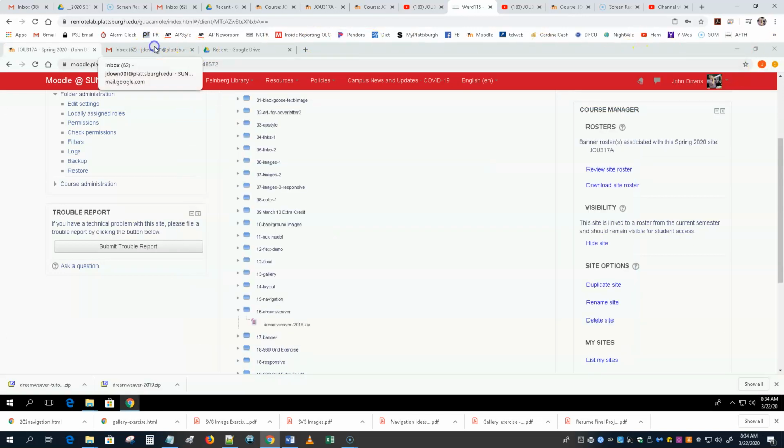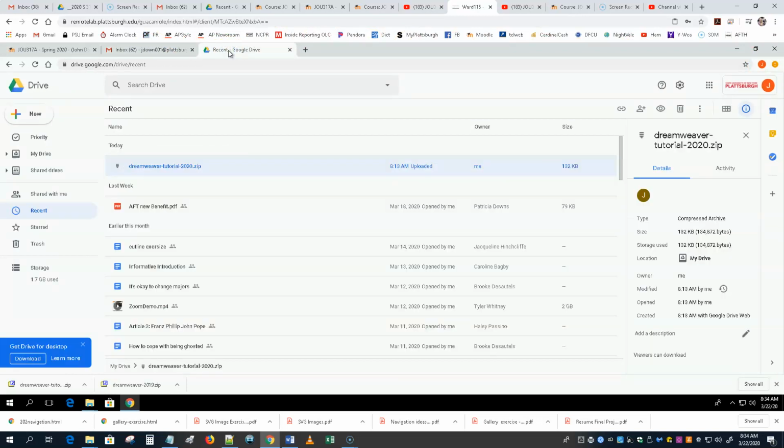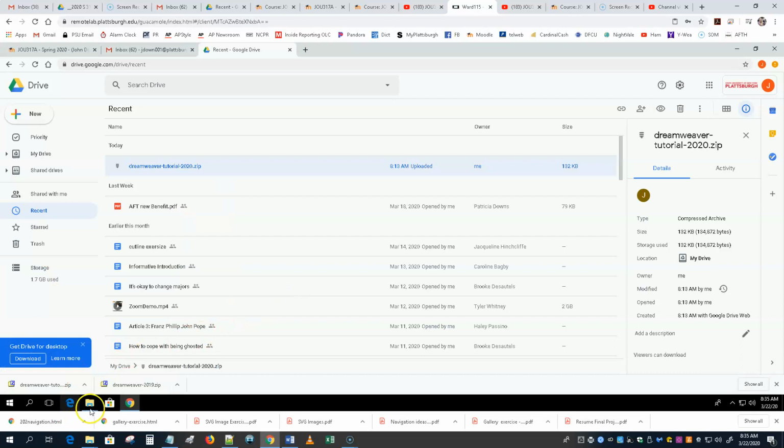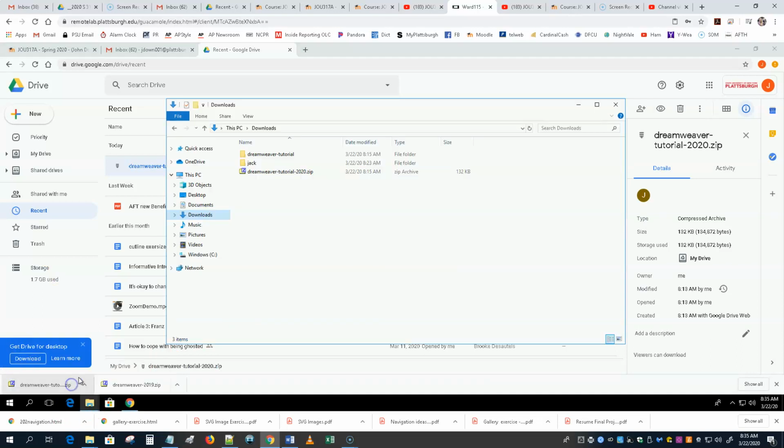I have my drive open here, right? So I'm going to go into my computer window again, making sure I'm keeping track, and I'm here in my browser and not on my own computer. So I'm going to go to my computer window, and let's say that this Dreamweaver tutorial, I'm going to go in here into my Jack folder, which would be a better way to keep track of things.